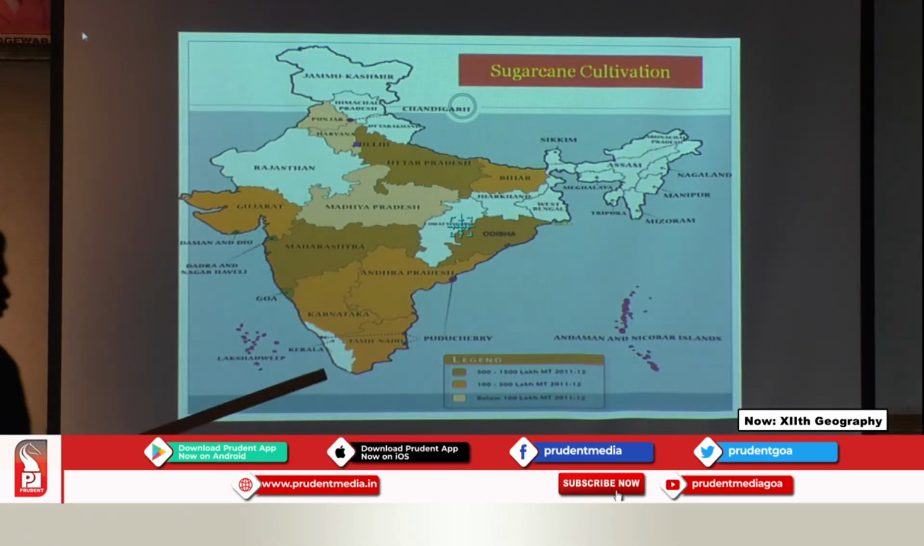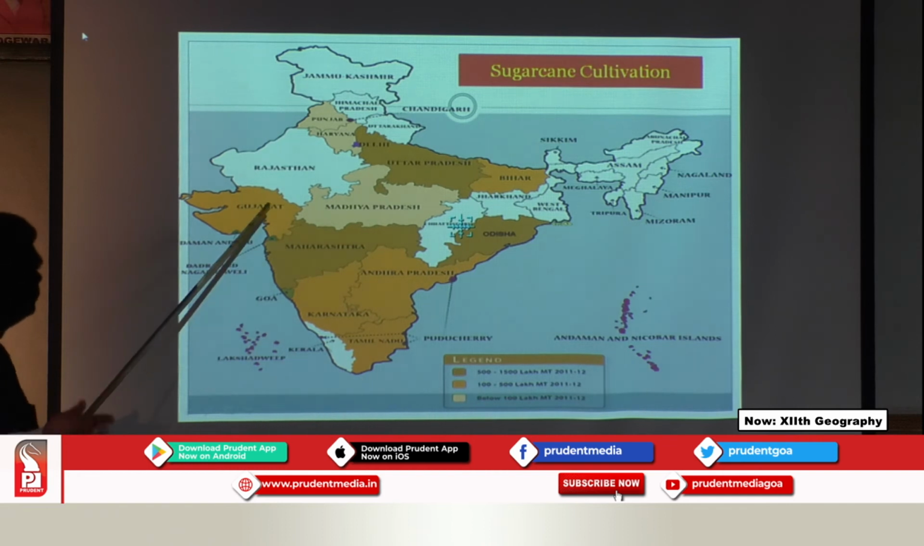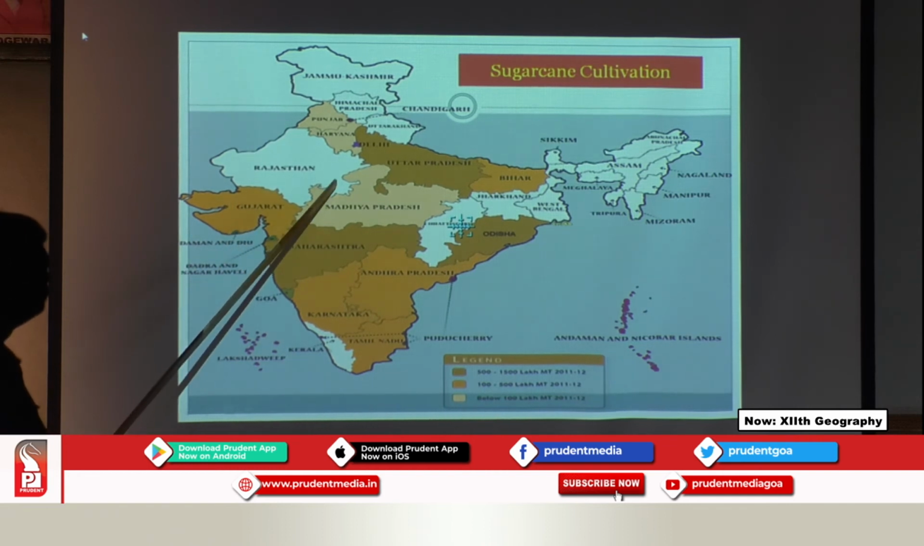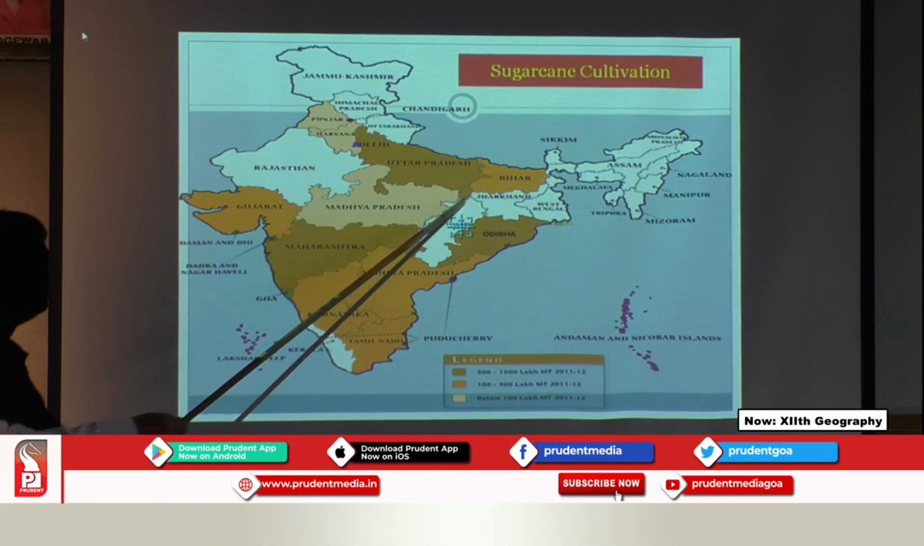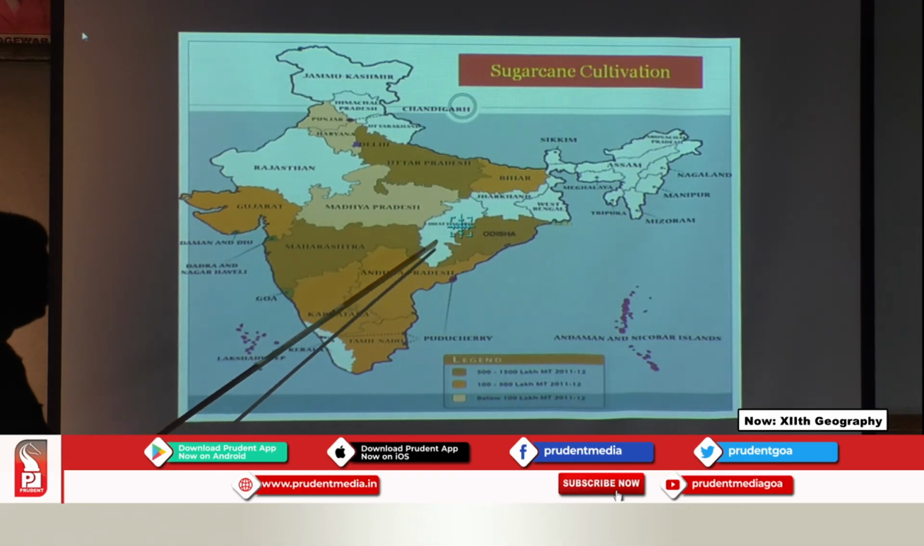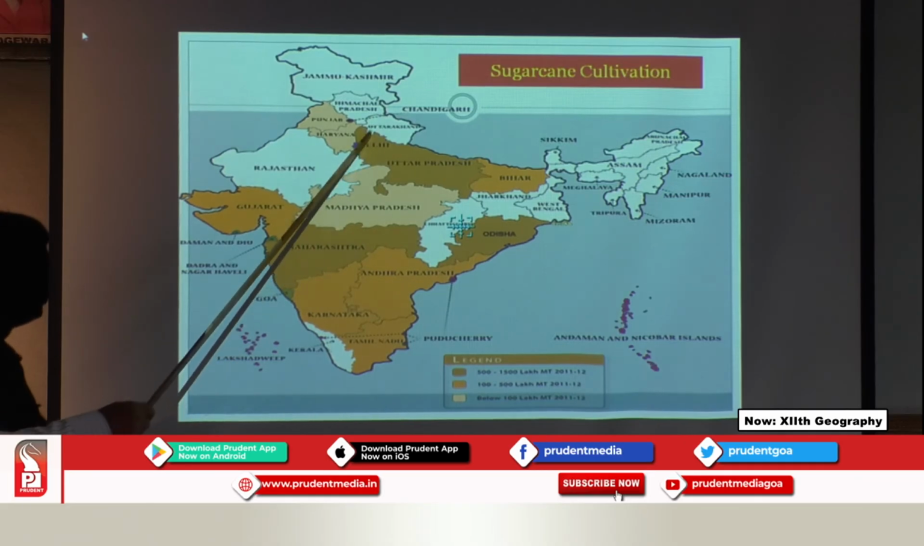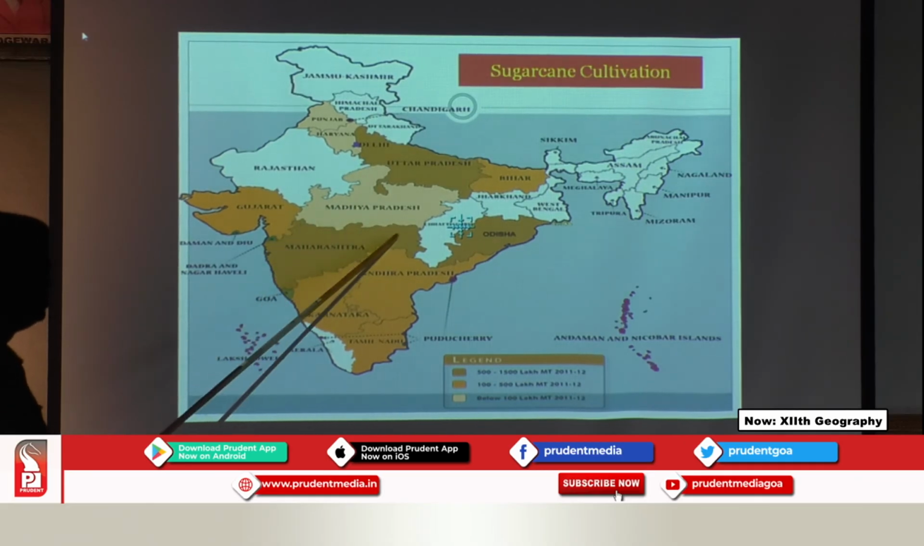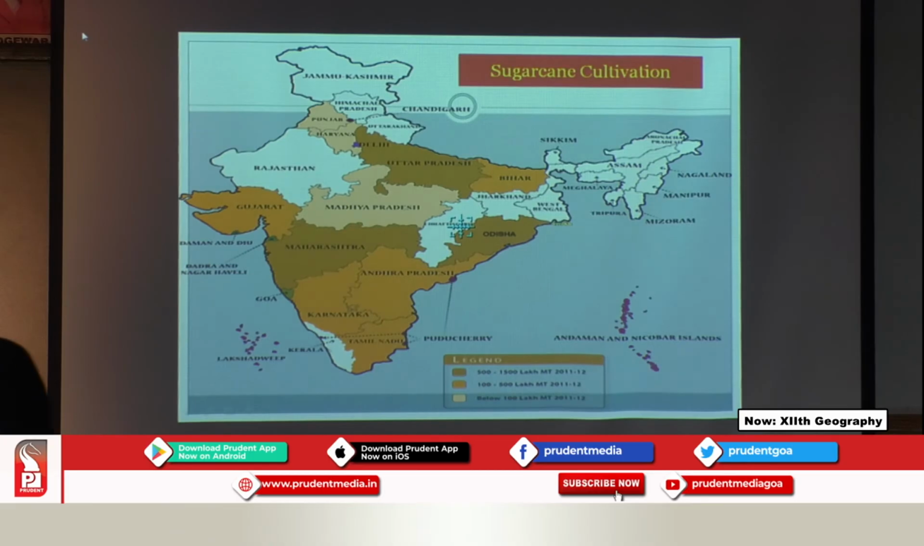A map shows cultivation of sugarcane in India. So you can see this part. Uttar Pradesh is the leading producer, Odisha also, some parts in Bihar and southern states. The highest production is from Uttar Pradesh and Maharashtra. An industrial crop, lot of demand.